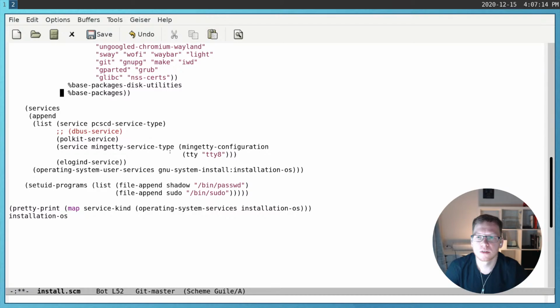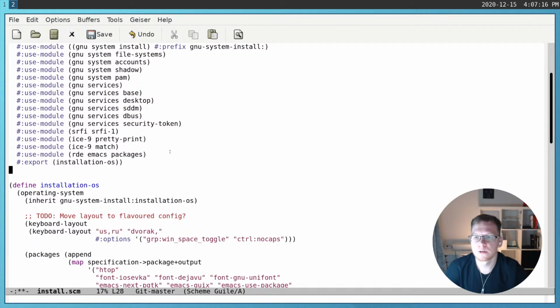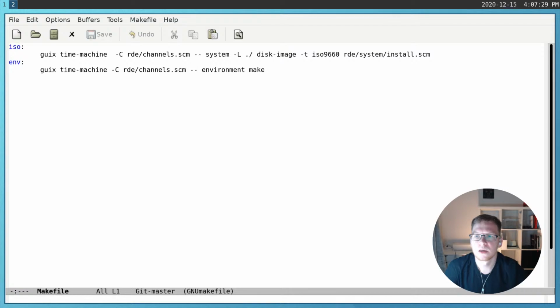Yep, and that's all about the installation OS image that I used. And to build it, actually I wrote a simple command in a makefile. This command.